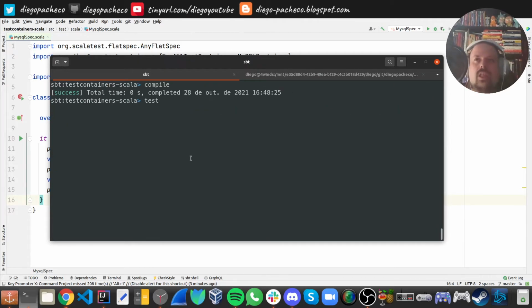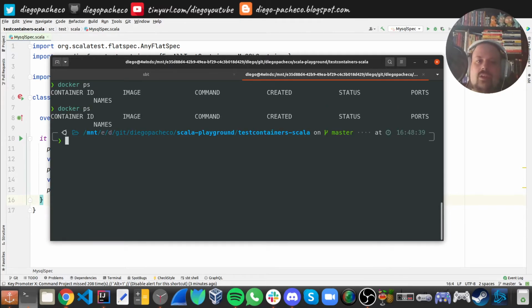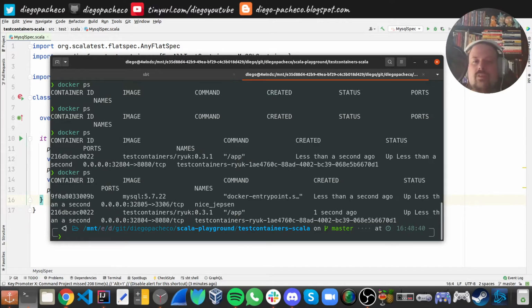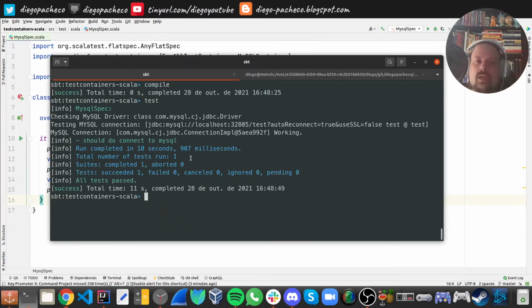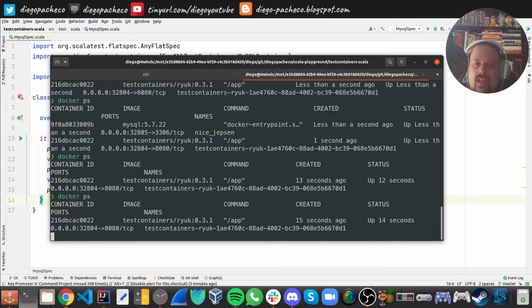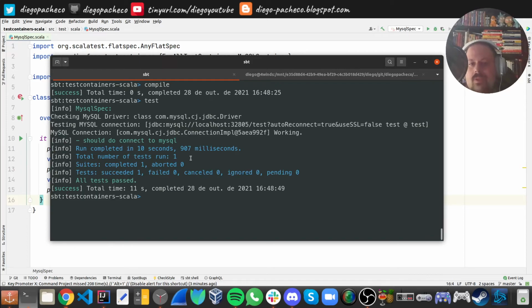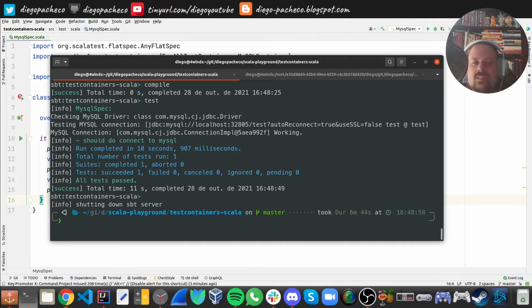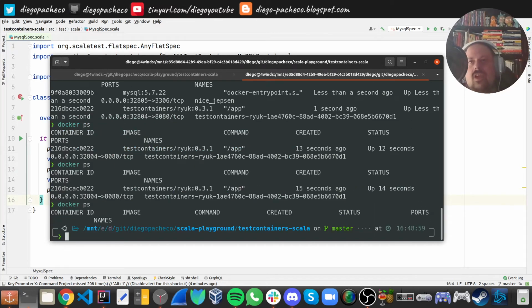So I'm going to run, and I'm going to go back to the other tab just to show that the containers are going to be there. Okay, so I'm going to keep running. There you go. We see two containers. One container is the MySQL container. Another container is running the app with the test spec. And here we can see that it's over. If I do docker ps again, we have the app. The reason I have the app is because SBT is still running. If I quit SBT and run again, we're going to see we don't have the app anymore.